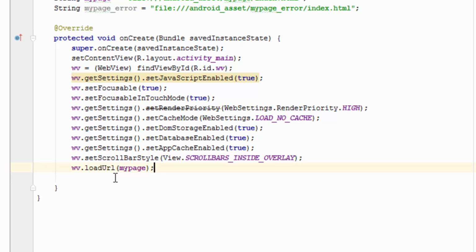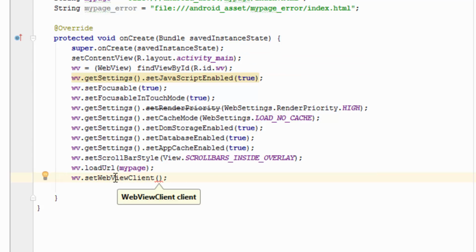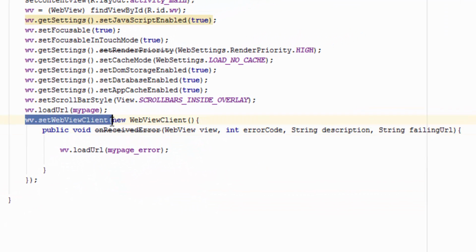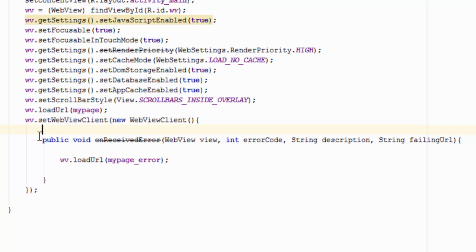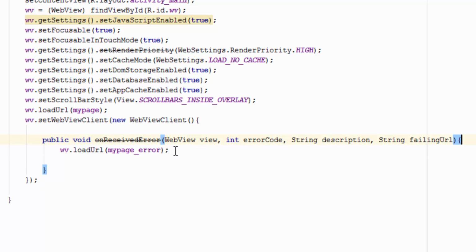So for that, we have to add wv.setWebViewClient, and that is a new WebViewClient. So now as you can see, I have added a web view client, which checks for a proper internet connection. And here is a public void onReceivedError, which identifies the error and loads the second URL or second address, mypageerror. So here is the mypageerror.